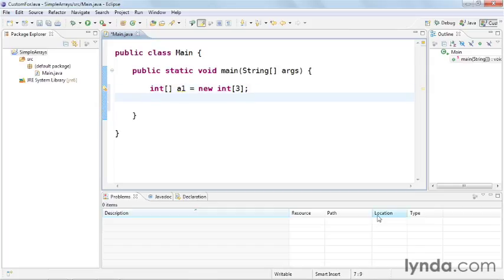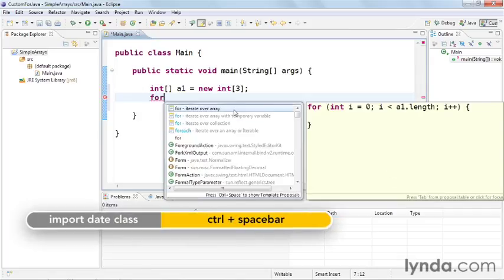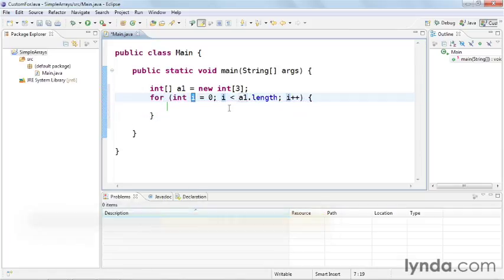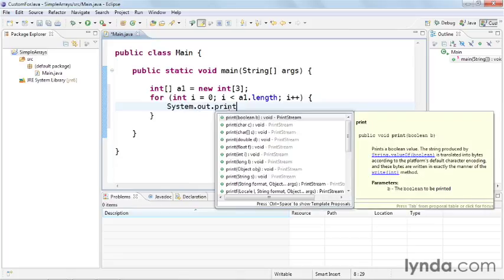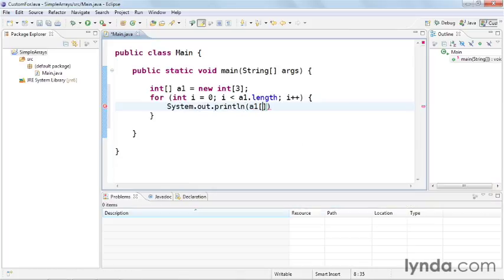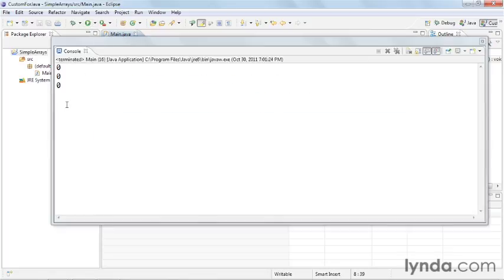Now I'll add a little bit of looping code. I'll type in for and press Control Space, and I'll choose Iterate Over Array. I'm iterating over the A1 array. Eclipse figured that out for me. And within the for loop, I'll output System.out.println, and I'll output the value of A1[i], meaning the item at position i. I'll save and run the application, and the output is 3 zeros.